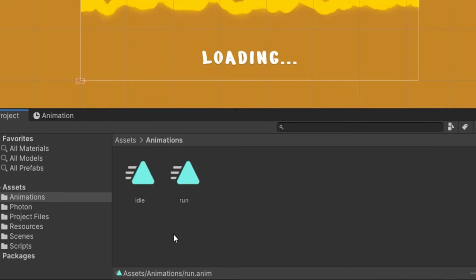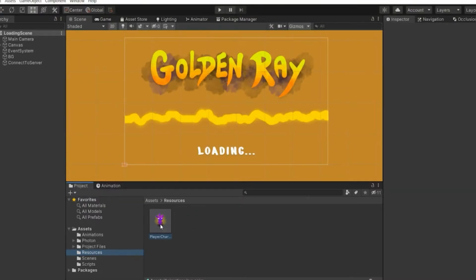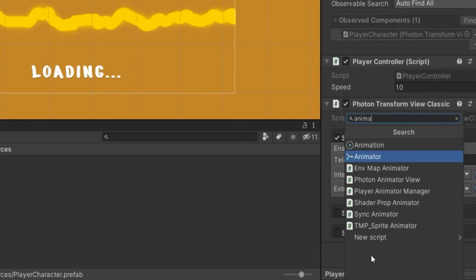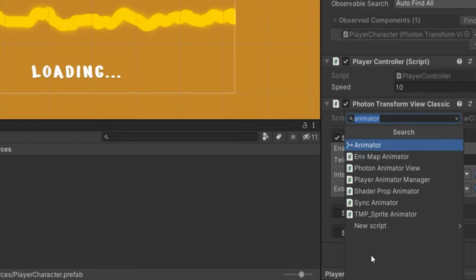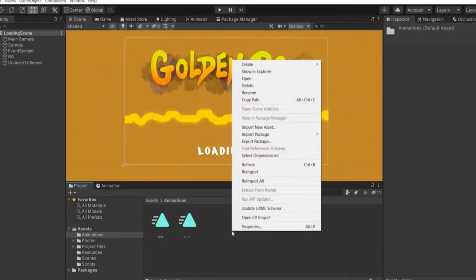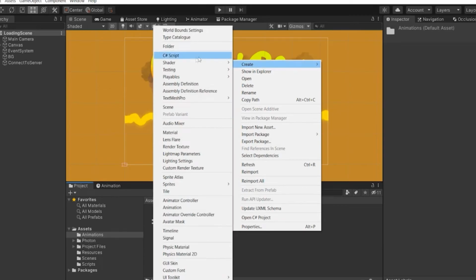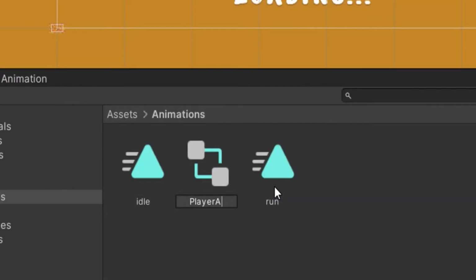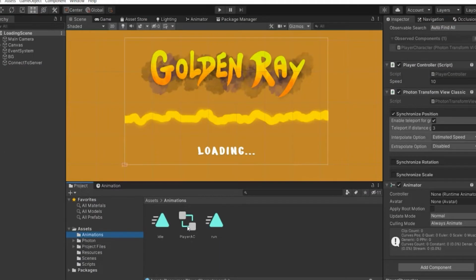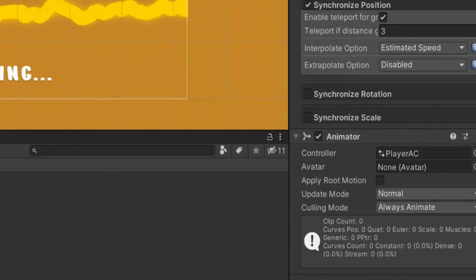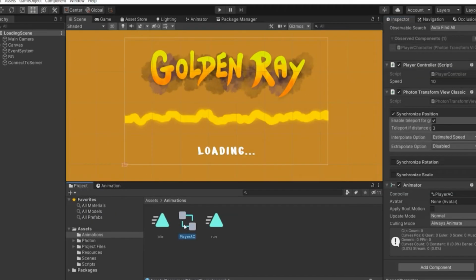The first thing that we need to do is to add an animator component to our player character prefab. With that done, I'll now go inside of my animations folder and I'll create a new animator controller that I'll call player AC for animator controller. Once it's been created, you can drag and drop it inside of the controller slot on the animator component that we just added to our player.